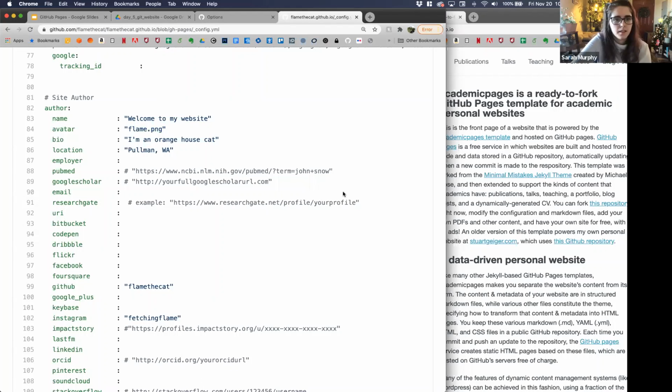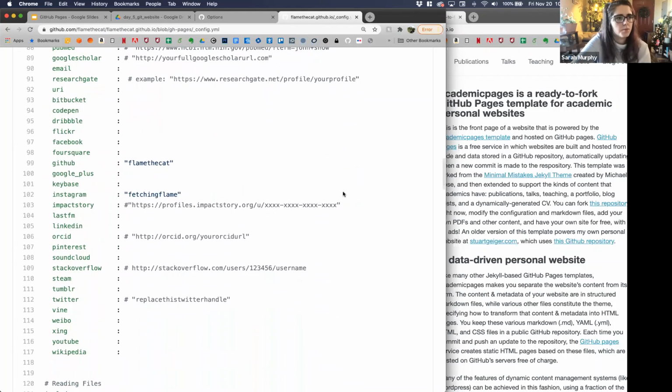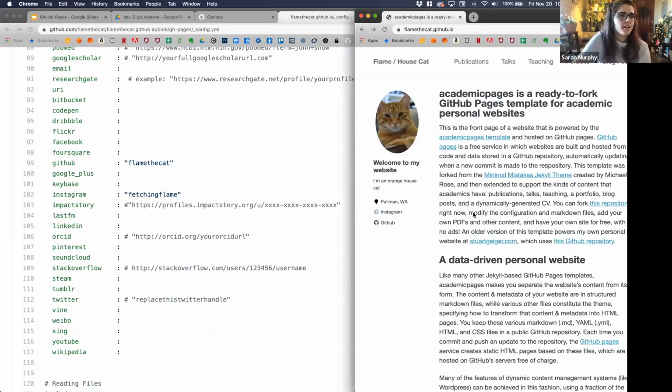All right, so now that we have our profile photo on our website, we've edited it on the website. So now I'm going to show you how to edit a page locally. First we should pull this so that our changes that we've made online are reflected in our local directory.